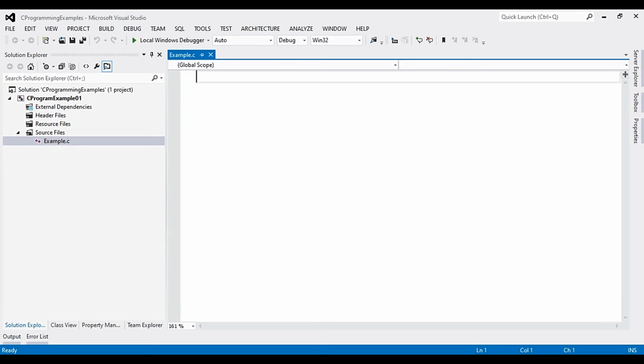Now I'll just increase the font. If you press the Control key and scroll the mouse, it should increase the font like this. You can manage the font this way. Now we'll write a simple program that will just display a message on the screen.